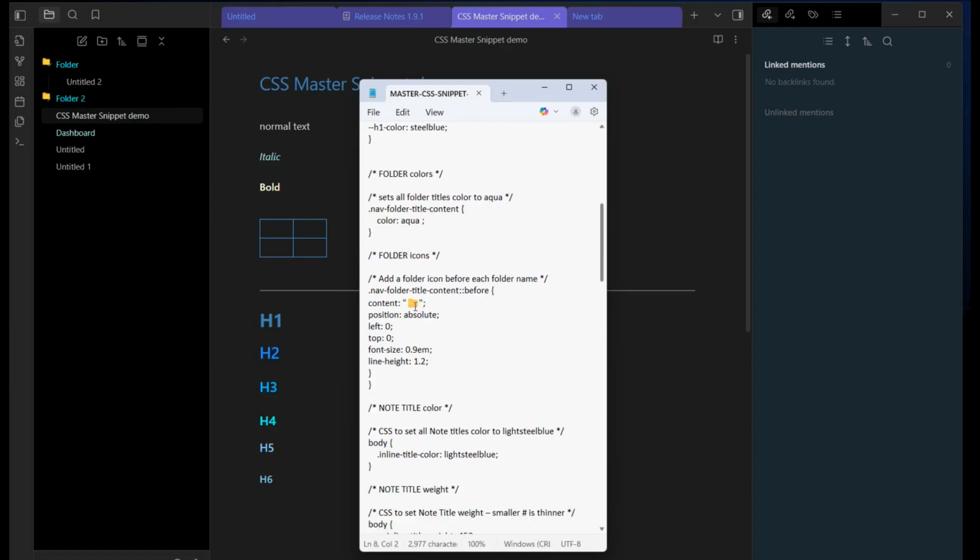This code adds the folder icon to the front of the folder titles in the navigation panel. By the way, I didn't know how to do this, so I looked online. I did a search on Google, and it led me to a forum where someone asked how to do this and where someone else happily posted the code. A few of the style rules in this snippet were not created by me, but were gotten from similar searches and found in forums.